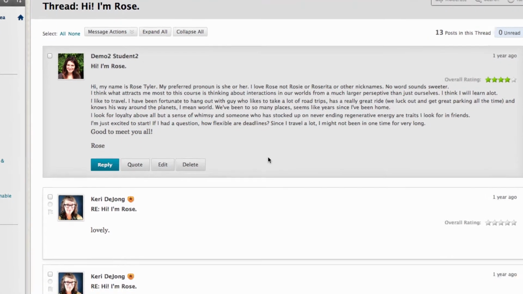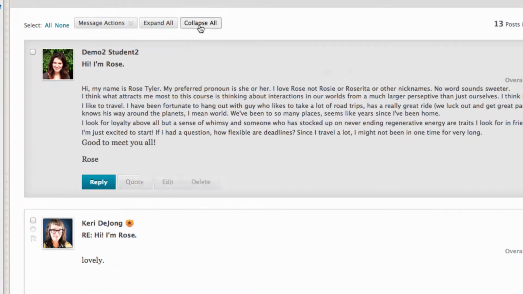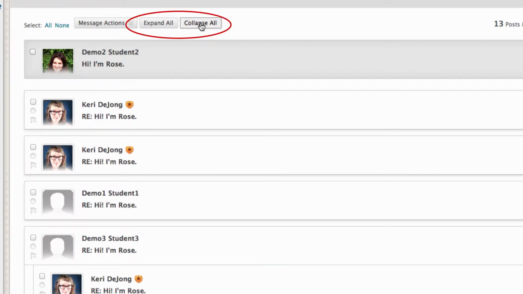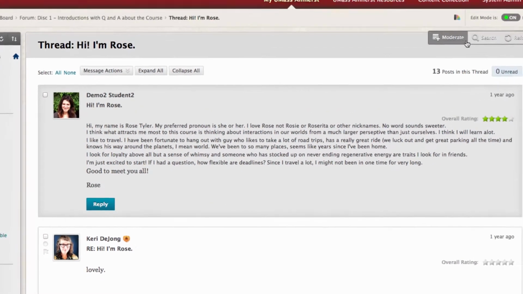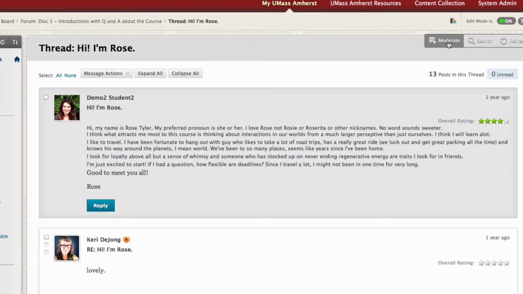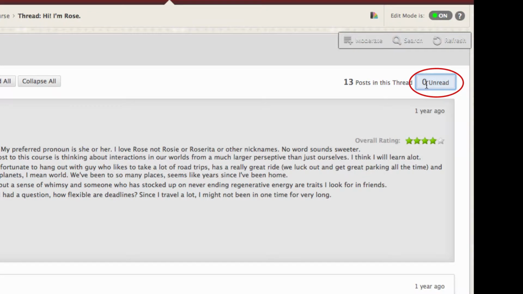As you can see when you hover over this post, the options appear to reply, quote, edit, and delete. There are the options to expand and collapse to manage the visibility of the posts on the page. You can move your mouse over certain areas to view options like moderate, search, and refresh. If you have unread posts here, you can click the number of unread posts to view a page containing only the unread posts in one thread.